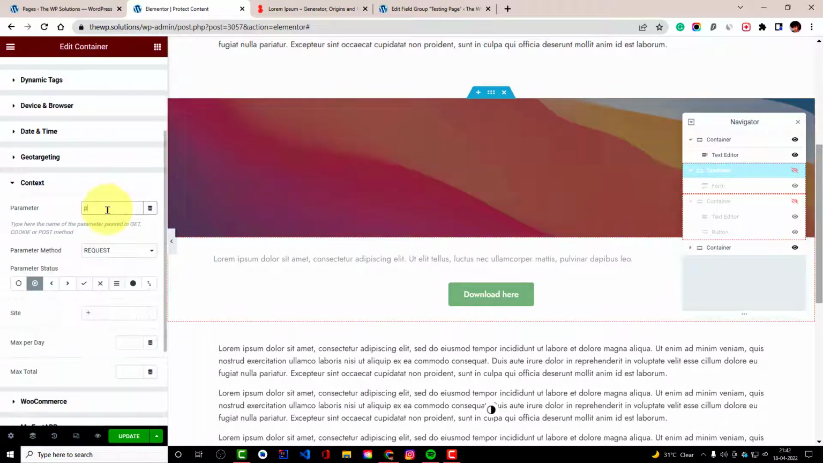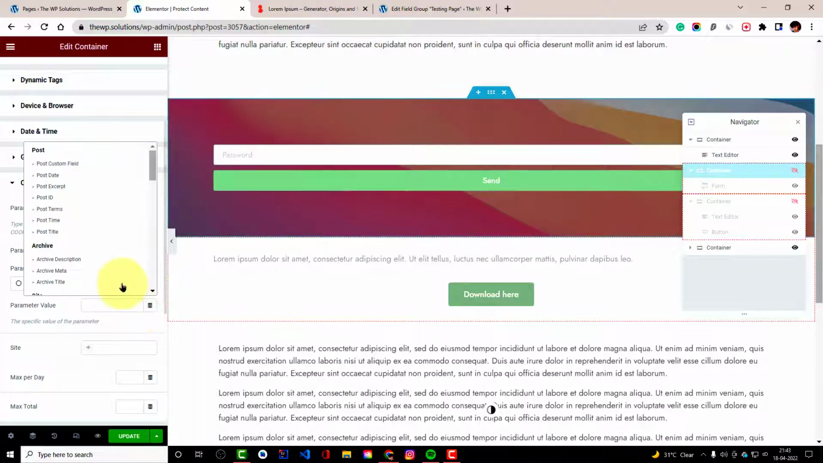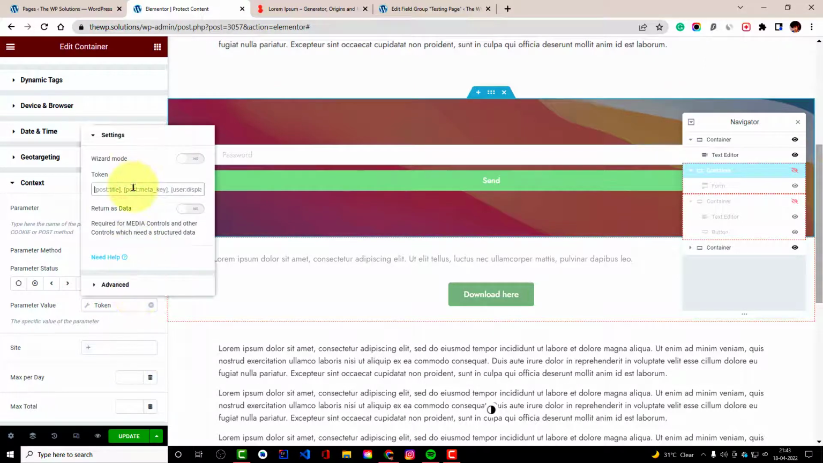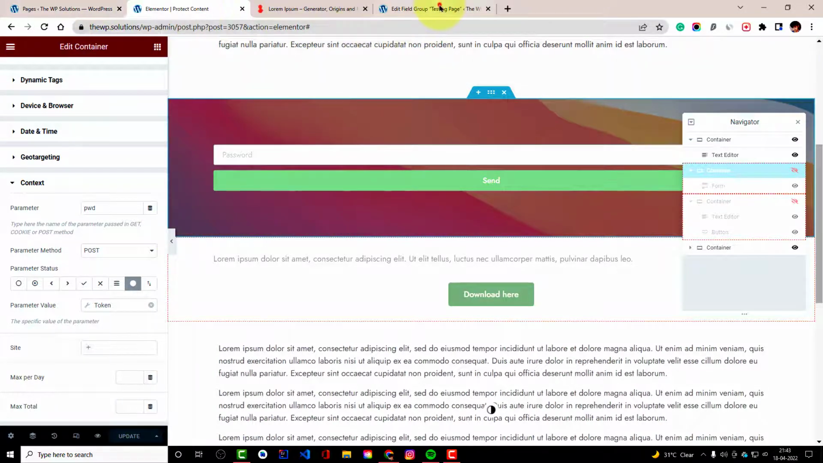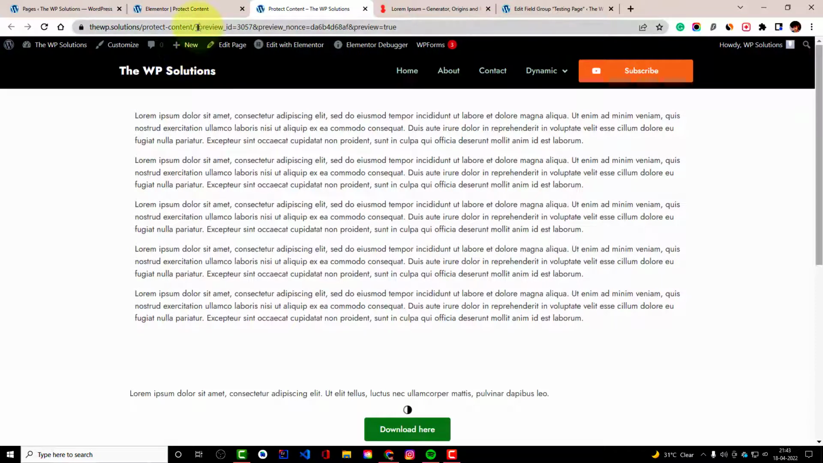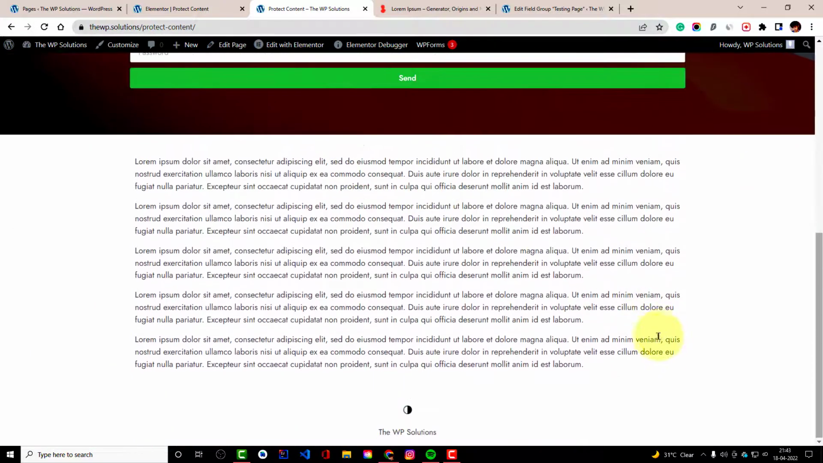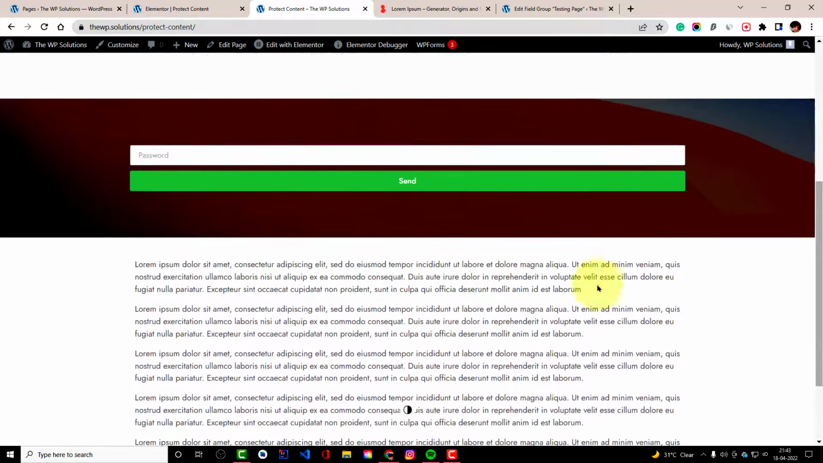Hide it if pwd is equal to this token value, or the value of the ACF field. And we had the password 123456. So let's try. Reload the page, and here we don't have this section. This is our content section, we don't have it.